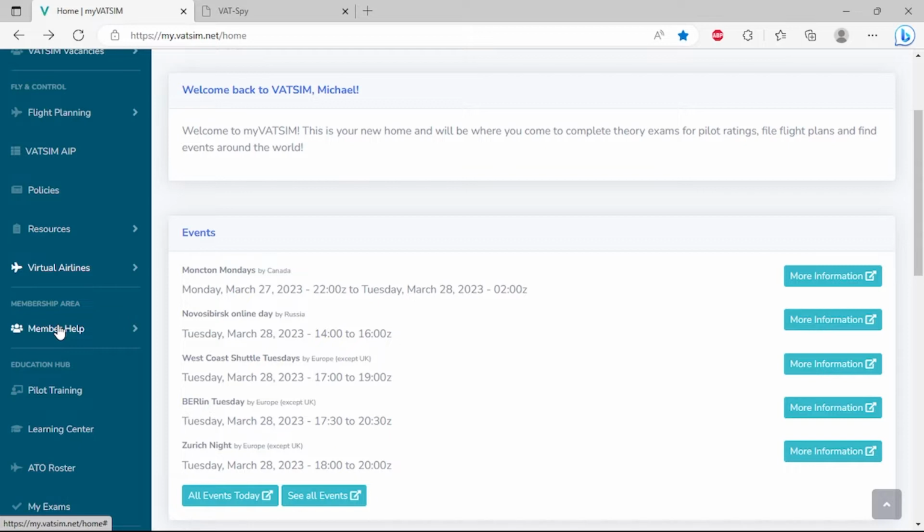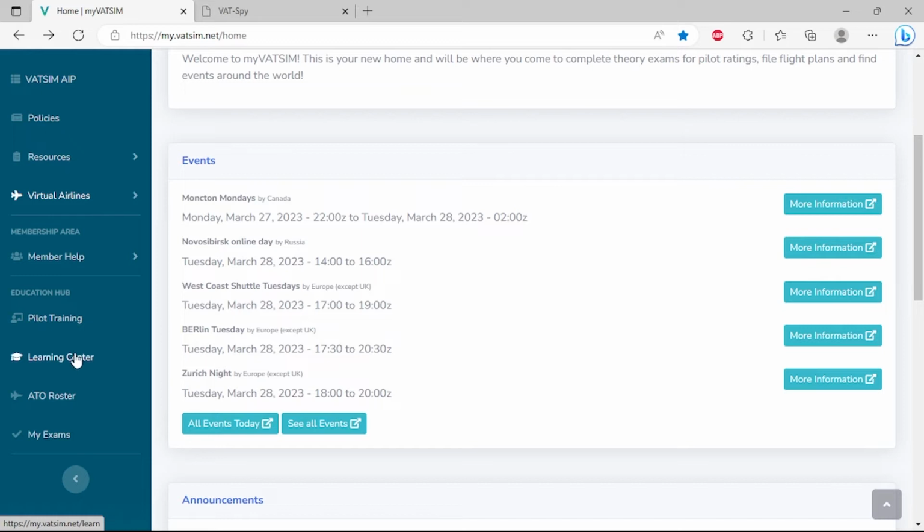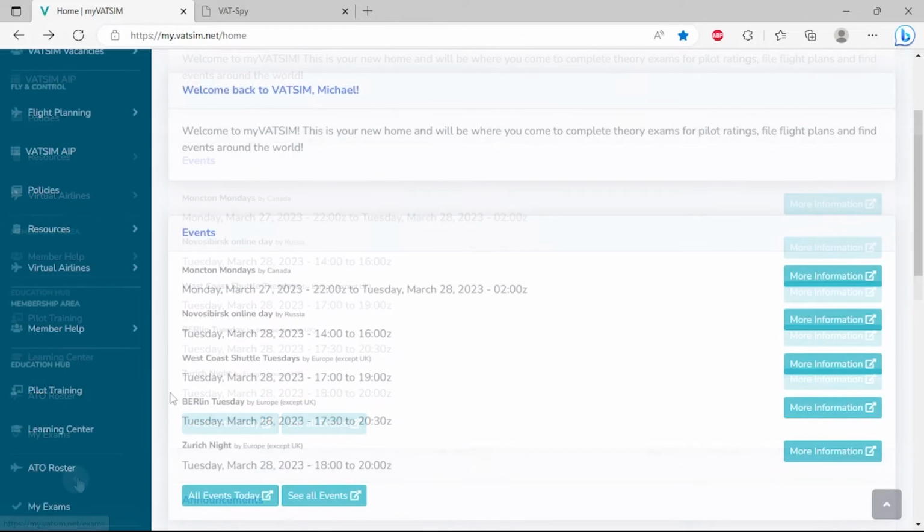There's a membership help area. You can actually get pilot training if you want to learn a little bit more about flight simming and flying in general. They actually have training. There's a learning center, roster. You can even take exams and get qualifications and stuff like that as you go along and learn.